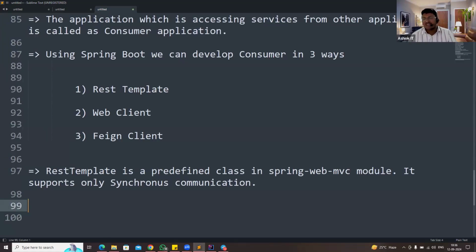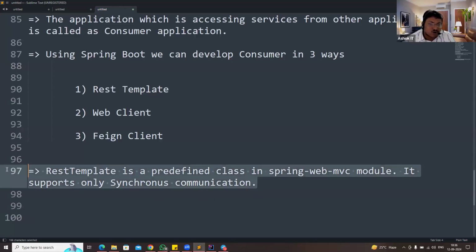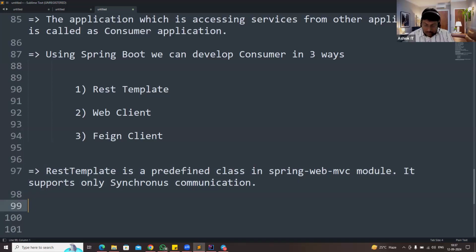We will understand what is synchronous communication. Currently, you remember, there is an approach called RestTemplate, which is used to develop the consumer. So what is RestTemplate? It is a predefined class available in the Spring Web MVC module, and it is going to support only synchronous communication. And the next one, WebClient.